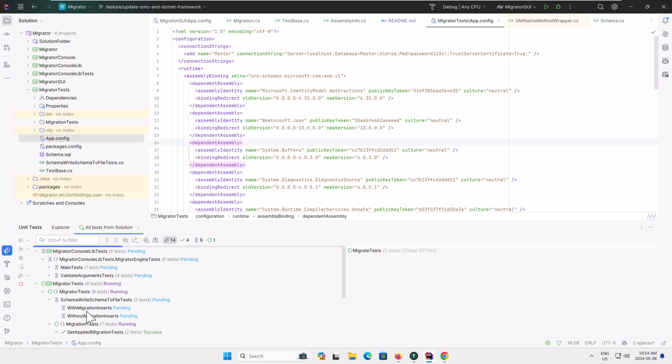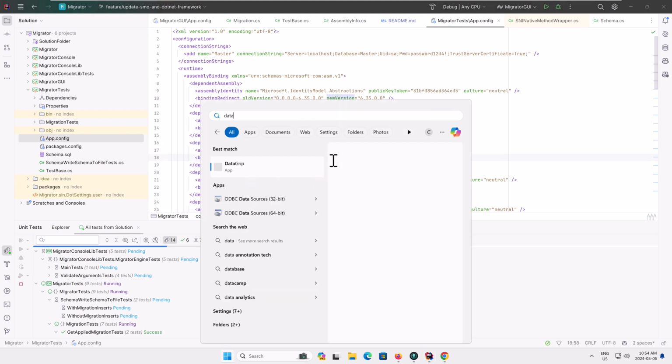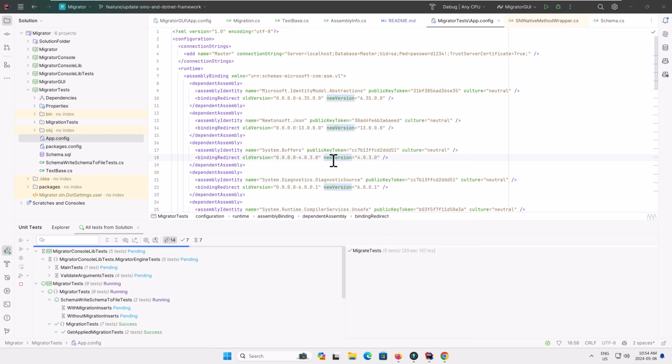And then once we get all these passing, then we'll run the GUI here just real quick just to make sure it still works. Oh, I didn't bring up Data Grip. Let's do that. Data Grip. Because I'll have to create a database and then just run the GUI in there. Yeah, okay, those two failed.